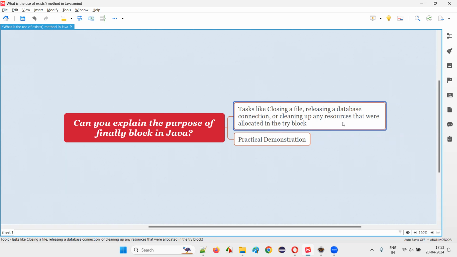of any resources, like closing the objects which cause a memory leak if they are not closed, such kind of cleanup things: releasing the resources, connections, closing the objects, closing file objects, etc., class objects that have to be closed so that memory leak won't happen. Such kind of cleanup tasks and closing tasks will be performed in the finally block.